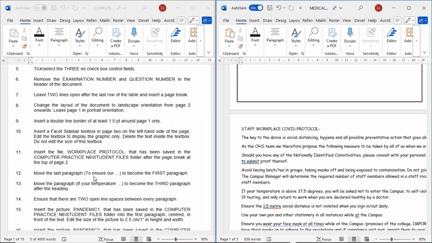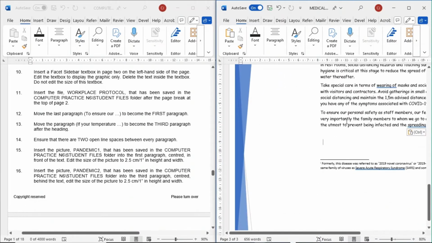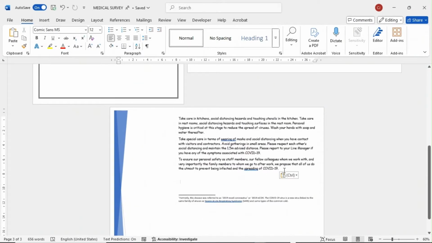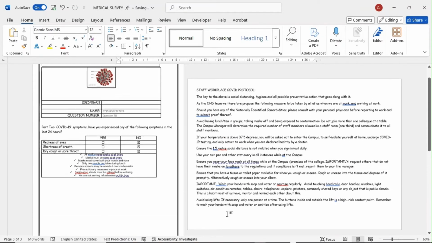And they say move the last paragraph to become the first paragraph. Okay, so the last paragraph, just change the size here. The last paragraph must become the first one.